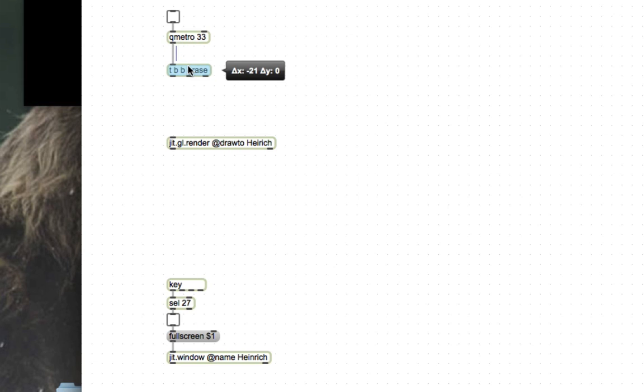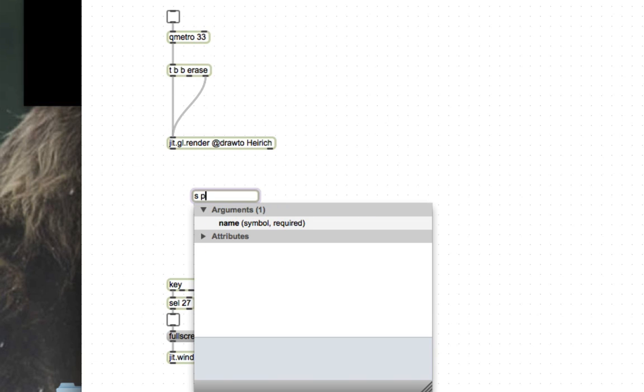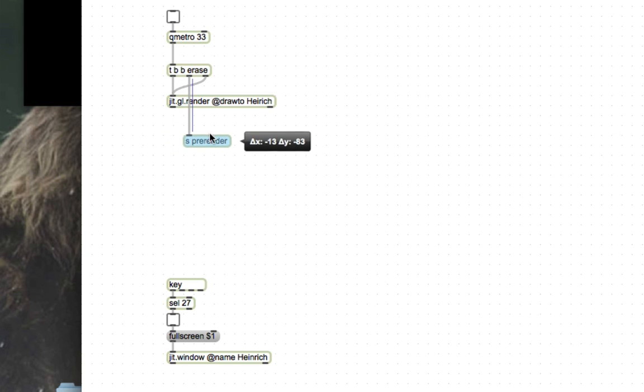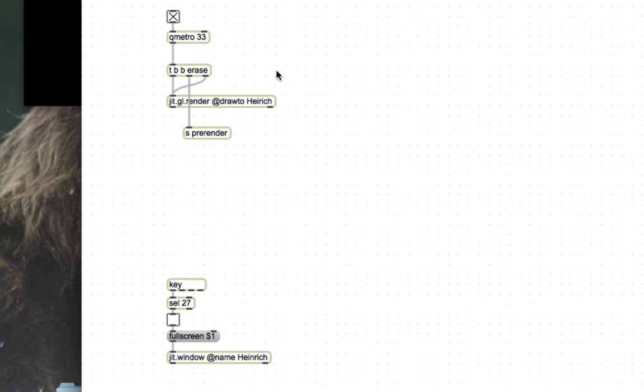So Q metro, this first erase erases it, next bang does the rendering. Also make a send pre-render, and this will be used to do all our calculations before we actually draw our matrix. And now if we hit this Q metro, nothing happens. Why does nothing happen? Because I didn't spell Heinrich right, I missed an N. So now, you can see this is turning a slightly lighter shade of gray.